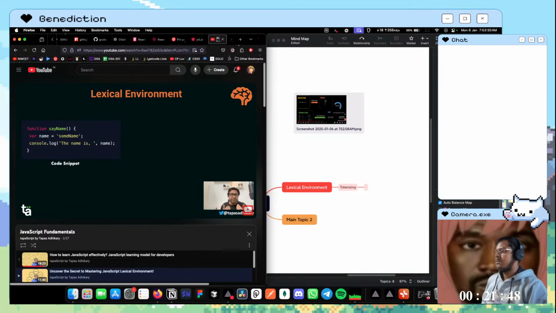So what does lexical environment mean? The lexical environment means two things. It's a combination of two things. One is the memory of what we are actually interested in to find the lexical environment. For example, if we want to find the lexical environment of function sayname, it's the memory that function sayname occupies plus a reference or a pointer to the outer world of function sayname.